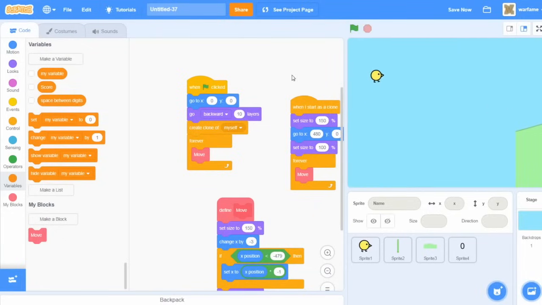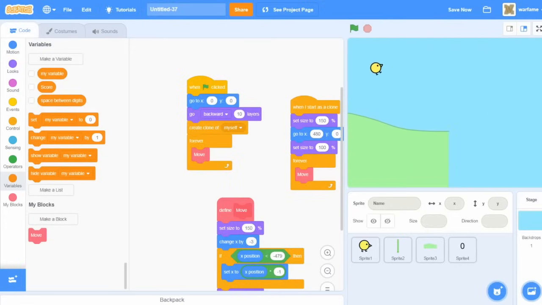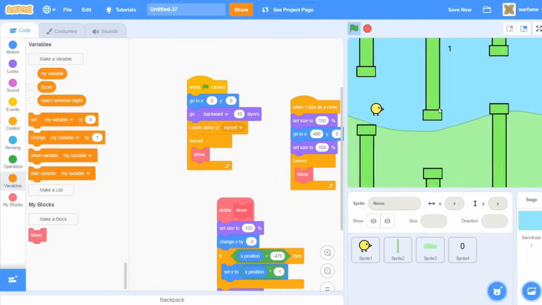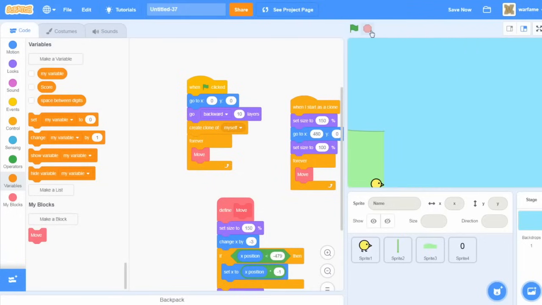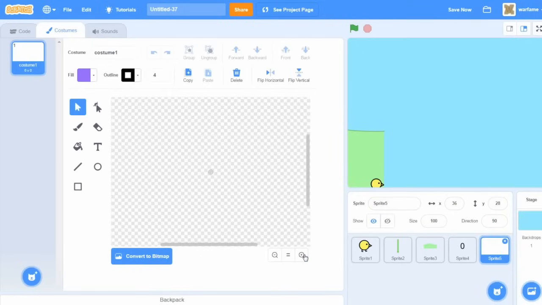So yeah, now that we fixed the pipes and added a number counter, now I'm going to add a lose screen. So right now, when the bird touches the pipes, then the game stops. And that's sort of boring. I want the player to be able to maybe have an option to restart the game. So to do that, let's create a new sprite. And I am just going to create a simple lose screen.